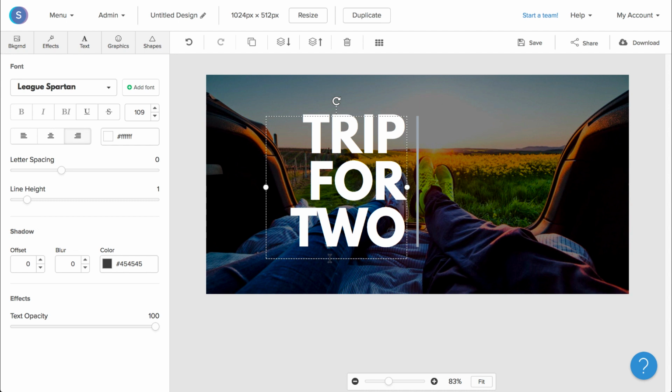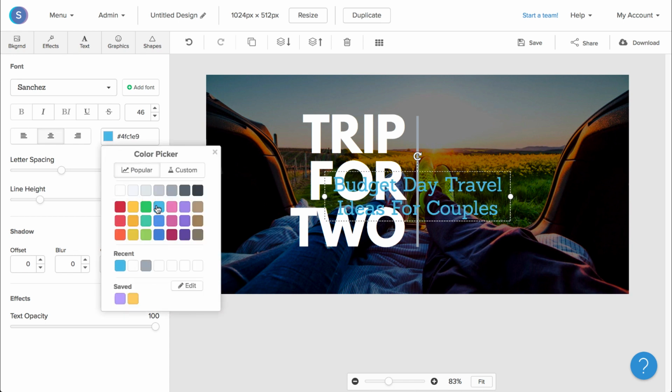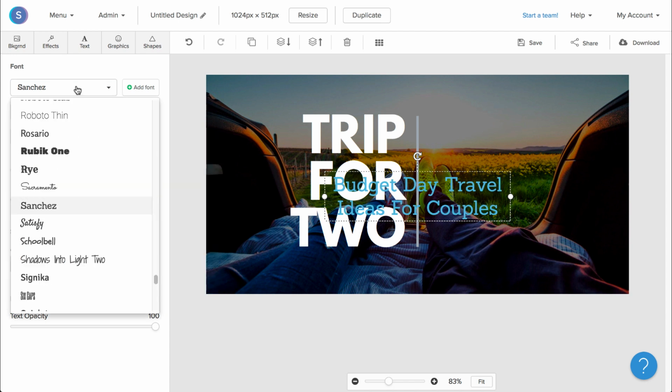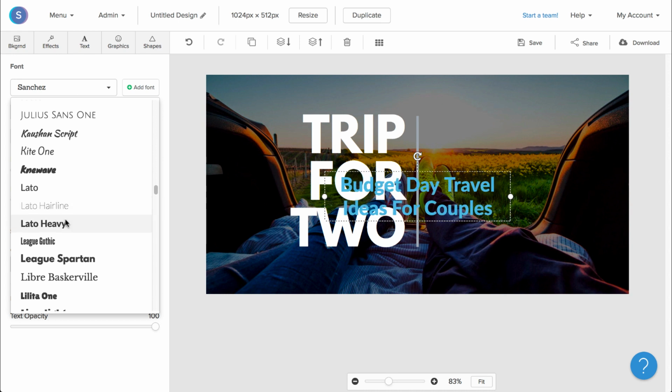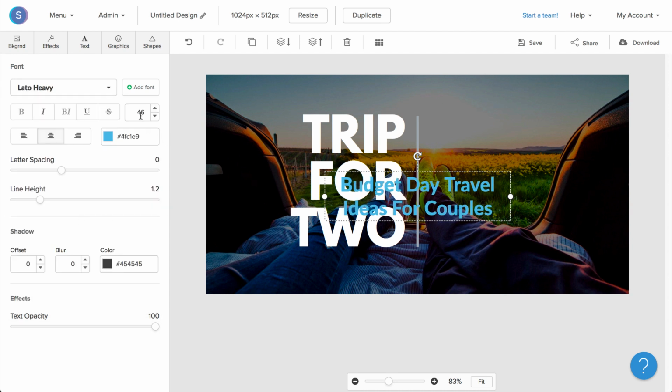Now for the last subheading, we're going to do the exact same thing. I'll navigate to the text tab. I'll add a subheading. I'll type in the subheading that I want. Once I have that, I'll change the color to the color of choice. I will change the font style to the font style of choice. And from here, I will increase the size.